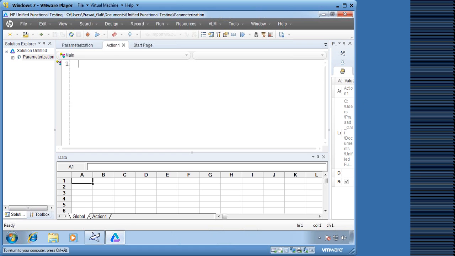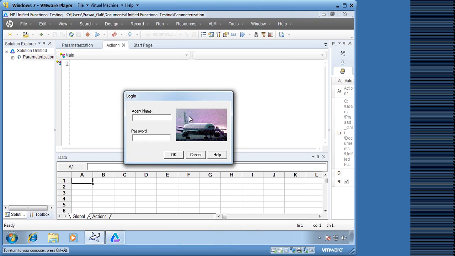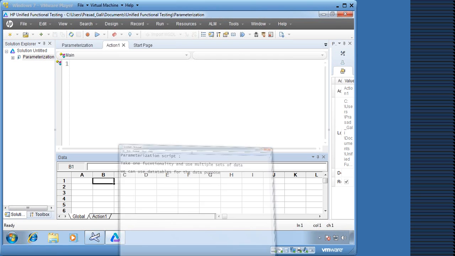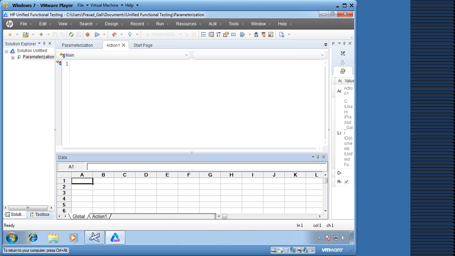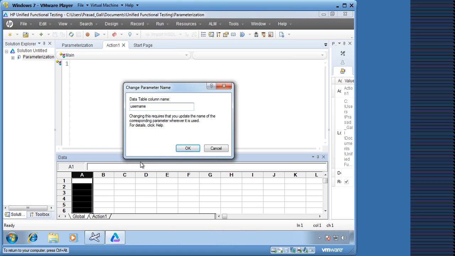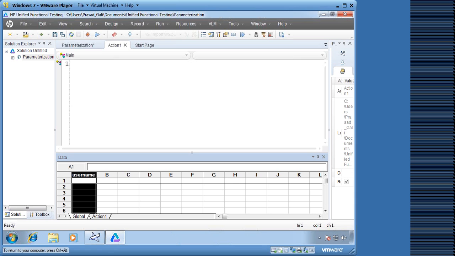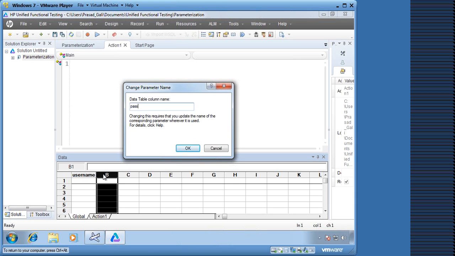Now I wanted to work with this functionality and use different test data. First, design your test data. I can use my test data here. As we discussed in the last session, these are called parameters. By default it is ABC. You can also give these parameters proper names by double clicking on them: username, password. Otherwise, if you want to use ABC as it is, it will work.